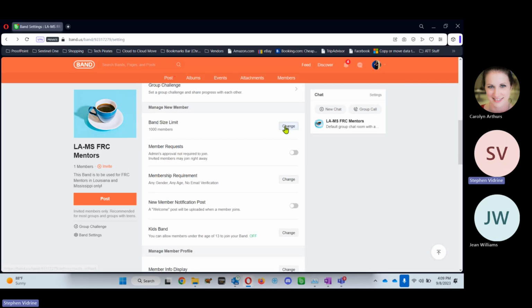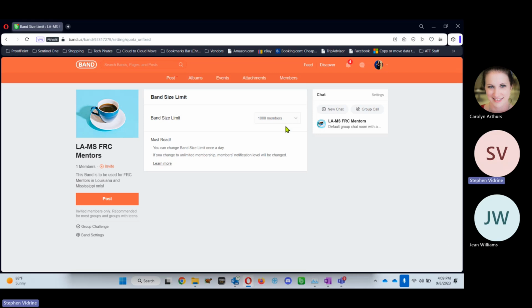Your band size limit. So if you wanted to limit your band size, you can. This is where you can set it. 1,000 members is plenty. Big band, like it says here, you can only do this once a day. And things get really interesting when you go to a big band. So I just highly recommend keeping it on 1,000 members.